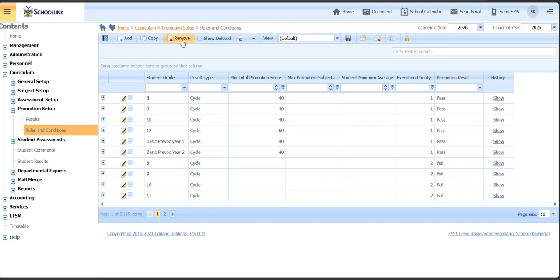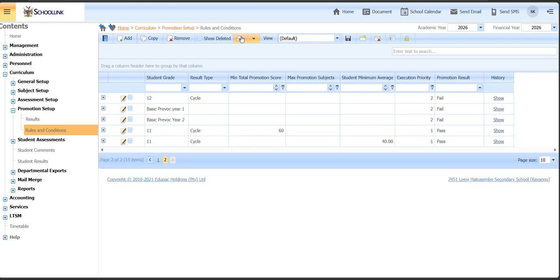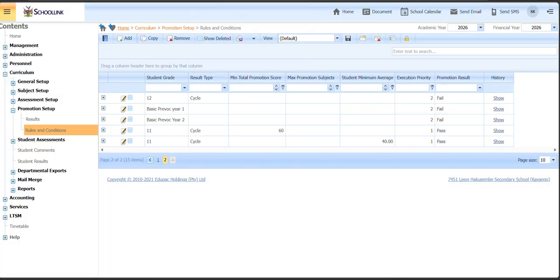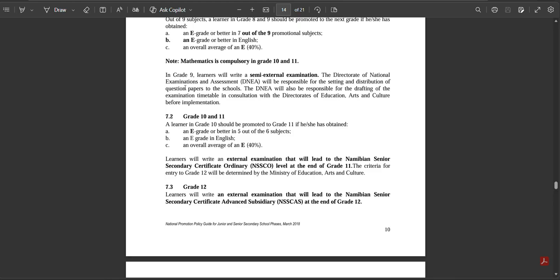So now it's ready. I'm going to quickly check my grade 11 promotional requirements. According to the policy, 5 out of 6 subjects must have an E symbol. These are promotional subjects, and then 1 compulsory subject. In these 5, there must be a compulsory subject, which is English. So in total, we need to have 5: 4 promotionals and 1 compulsory.